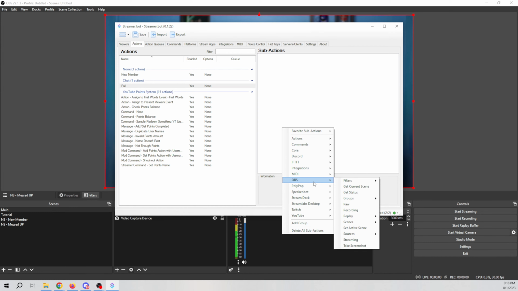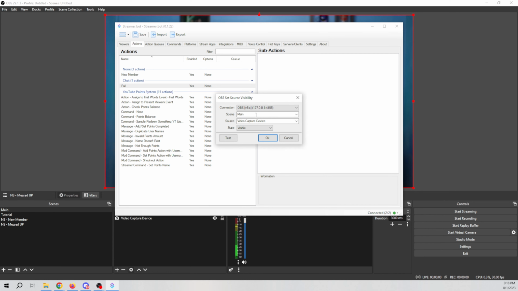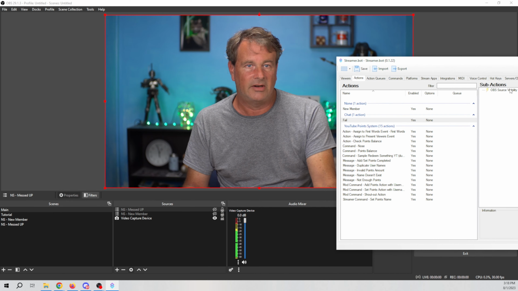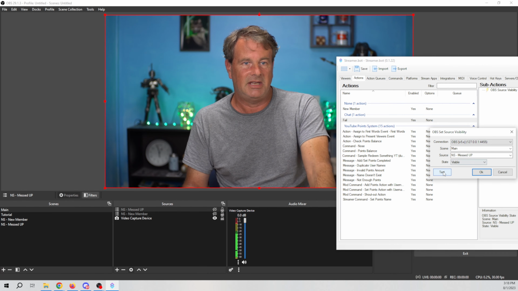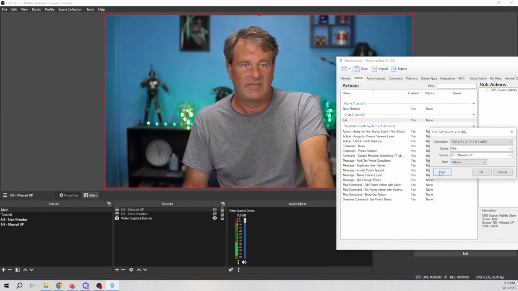We're going to go to OBS, and we're going to go to sources, and we're going to set a source visibility state. And so we've got main, and we will set our messed up as visible, and click OK. If we drag it over here, we can test the theory. There we go. We'll make it hidden, and boom.